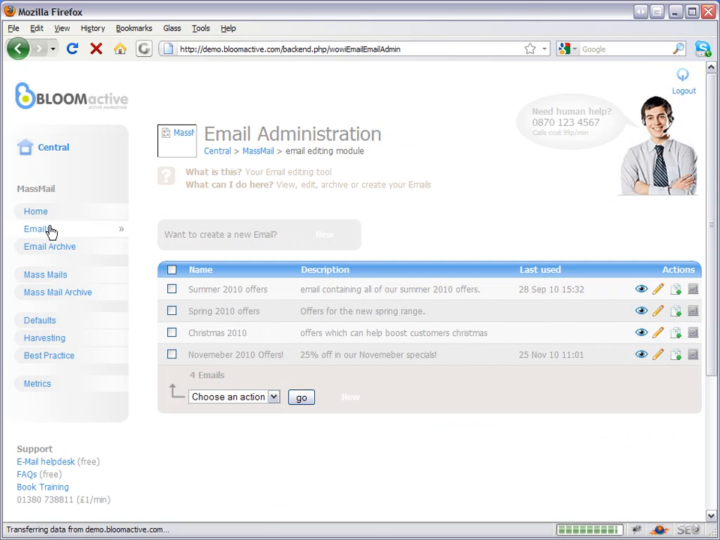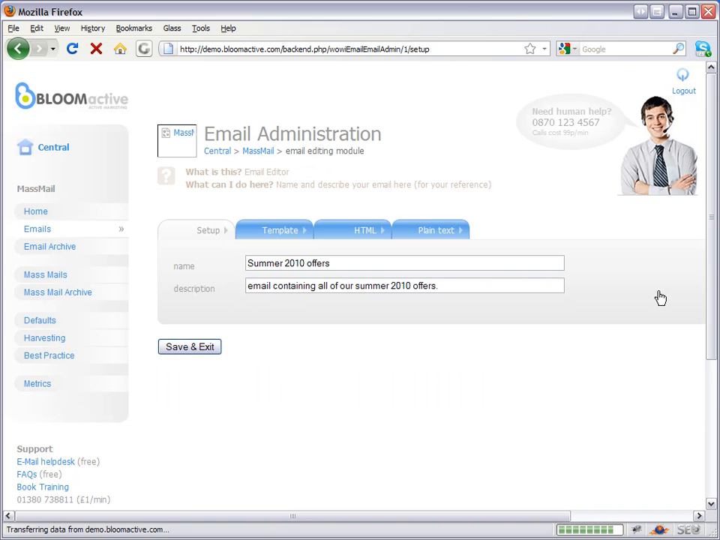Let's look at emails now. These are the creative assets that you load to the system. You can view them, edit them, duplicate them, or archive them. And what we do once we've created one or we're editing one, we simply have 4 tabs to fill in some very simple setup information.